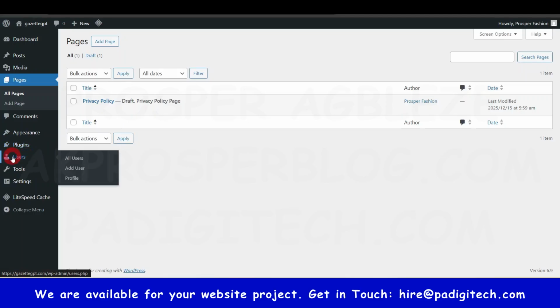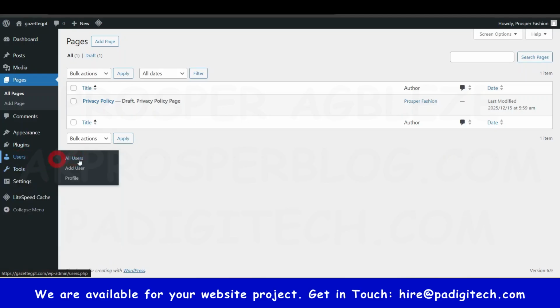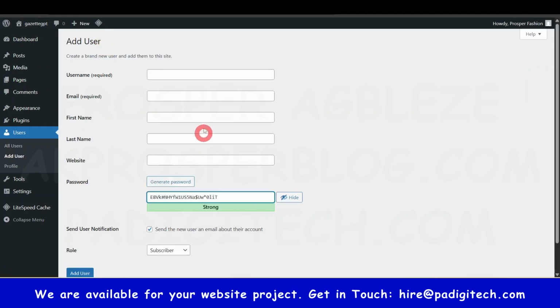So under user, let me open this now. Under user, this is where you're going to add users to your website. You can see currently I'm the only user right here, and you can see my role. I'm the administrator. You can see my name, my email, and how many posts I have under this user. Basically, the idea behind user is that it lets you give access to other people to manage your website. For example, if I click on add user now, basically the things I will need are the username, their email, and their password.